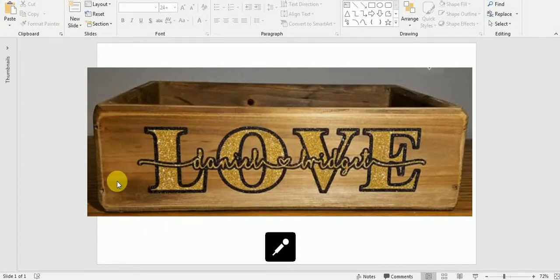Hi, last night I uploaded this project I made for an engagement party, and I was asked by a couple people how I got the outline when doing the knockout method. So I'm going to show the way that I did it.